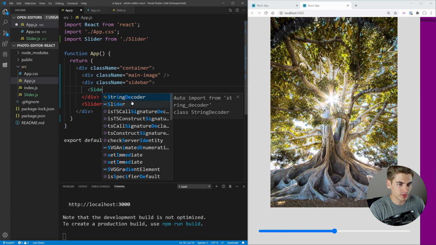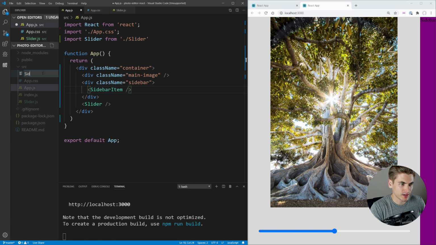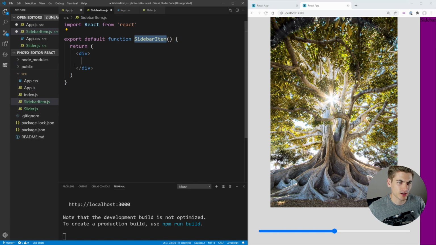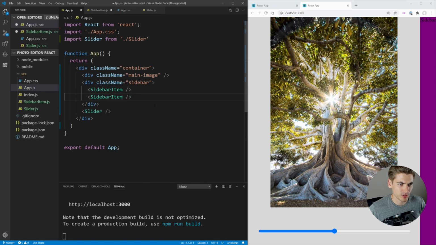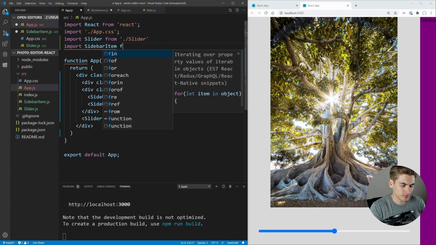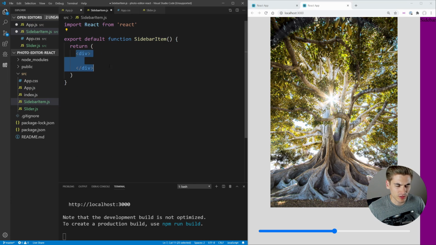And to do that, we're going to use a sidebar item component, which we're going to create. So let's just come in here and create a new file called sidebar item.js. And we can do that RFC trick again to get that sidebar item. And then if we go inside of our app here, we just put in, for example, 2 sidebar items. And we're going to import sidebar item from /sidebar item.